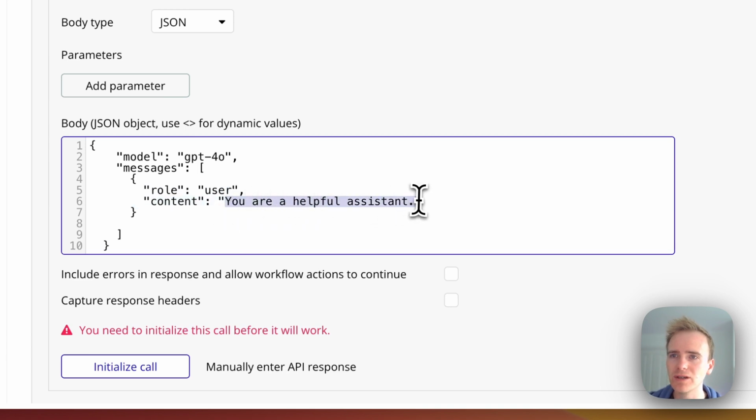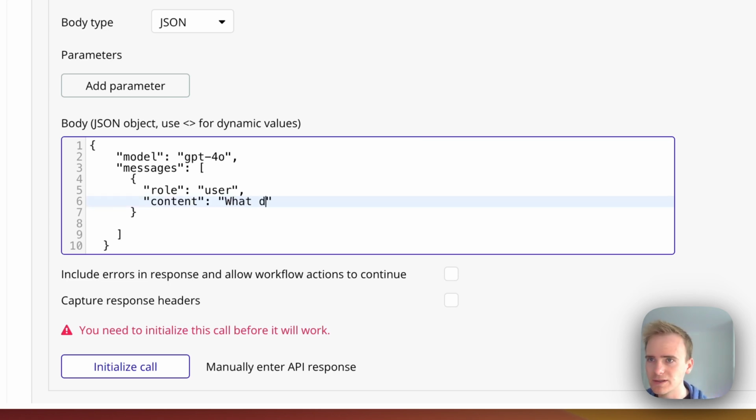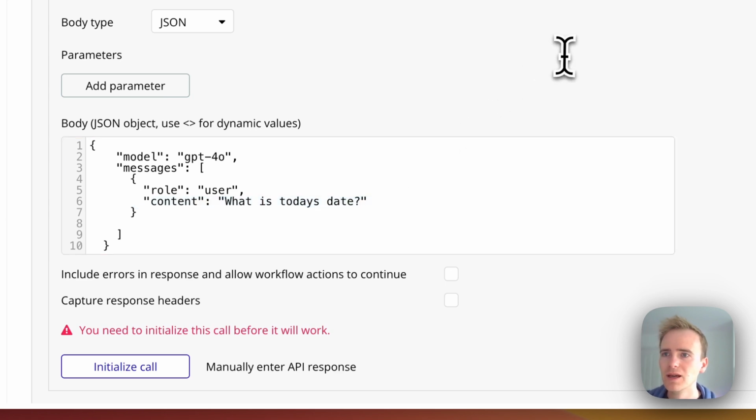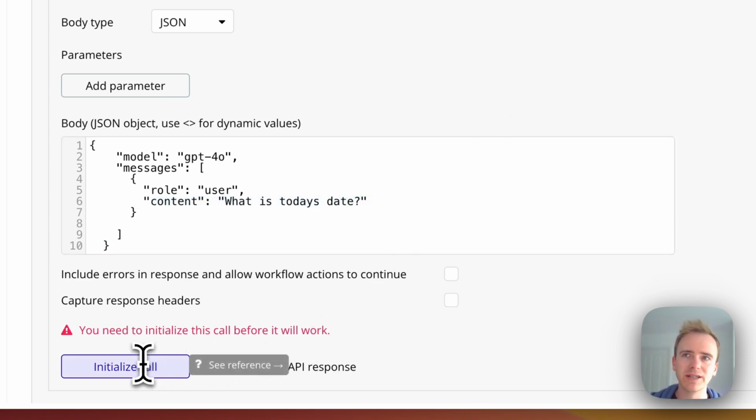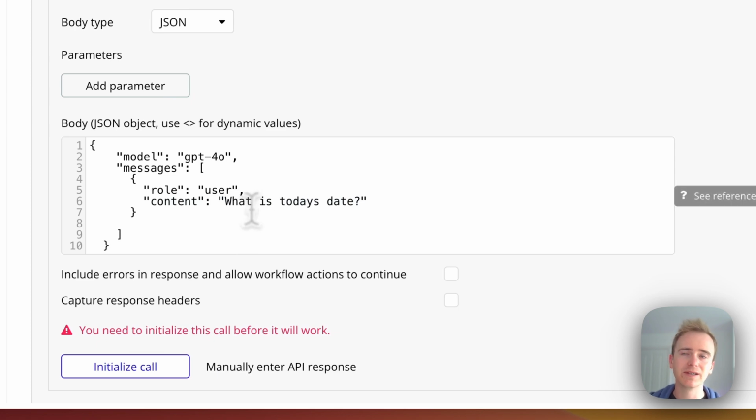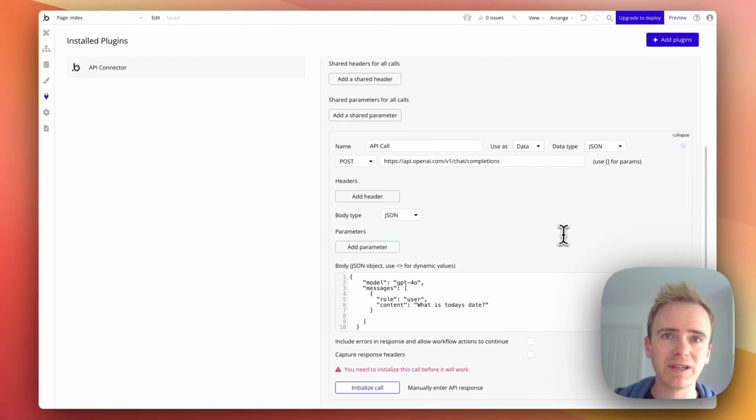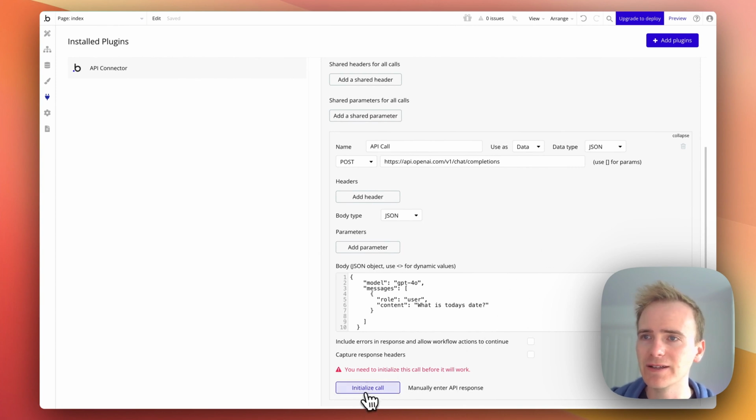So the user is going to say, let's test out something actually with this new model. We'll say, what is today's date? Okay. Now I'm going to initialize it. And this is my way of testing, and Bubble also testing, that everything that I've written here is correct, and that there are no issues. So let's try it.